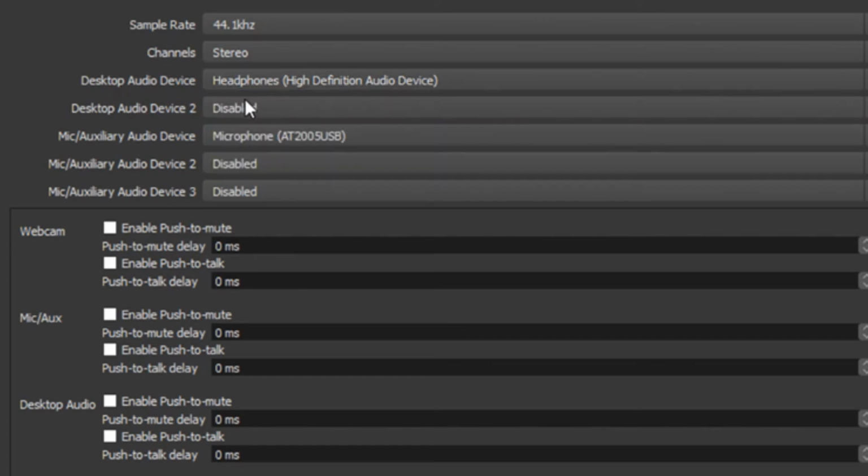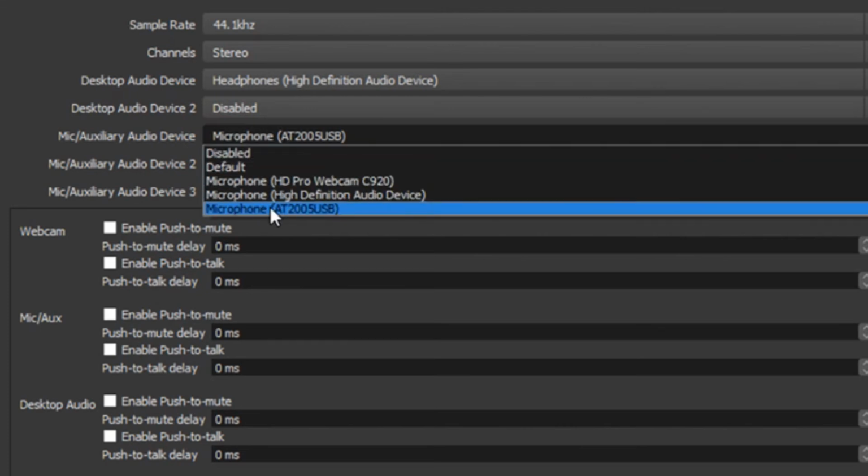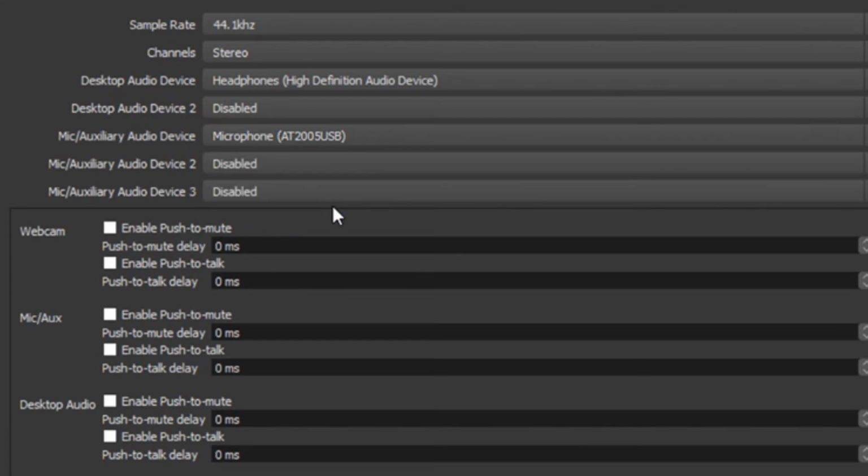Desktop audio device 2, this is if you want 2 devices for audio. I never really mess with that. That's the same for mic. They have 3 different settings for mics. I only use one, which obviously just check your microphone. I have the Audio-Technica AT2005 USB condenser microphone, and it's absolutely amazing. Definitely recommend it. Just select what you have.